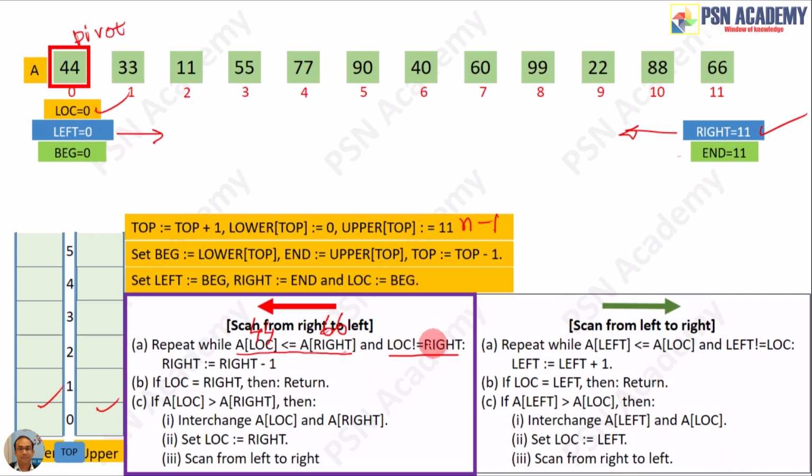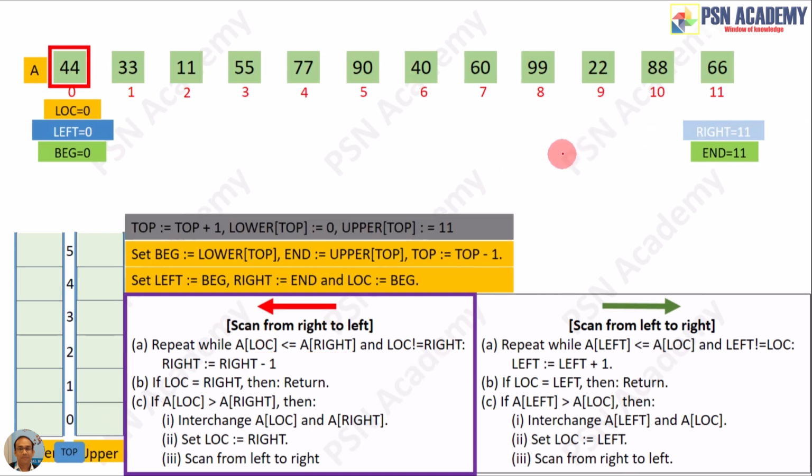So this condition is also true. Then we get inside this while loop. Right is set to right minus 1. That means we want to move the right from position 11 to position 10. So every time you have these two conditions true, you move right one step backward from the right towards the left. Right? So we have right equal to 10 now.